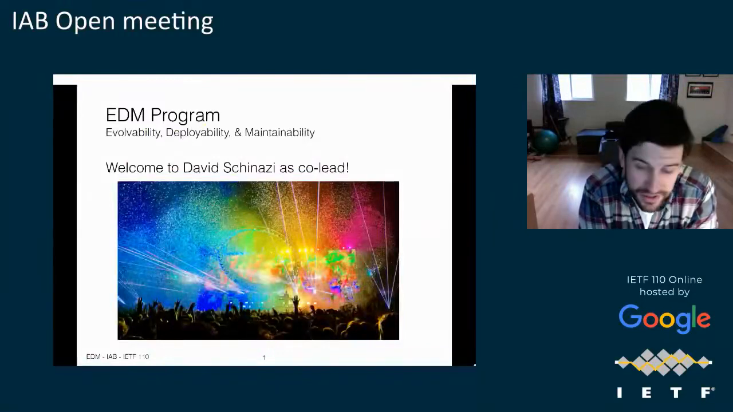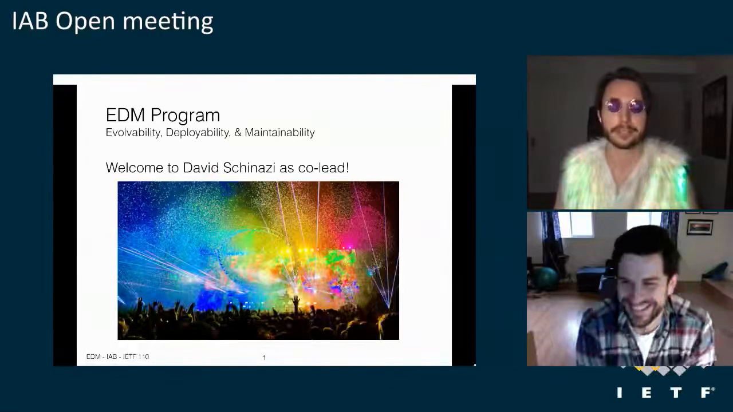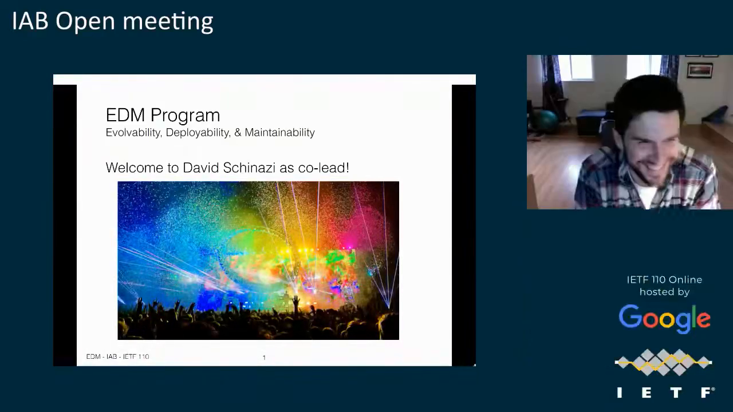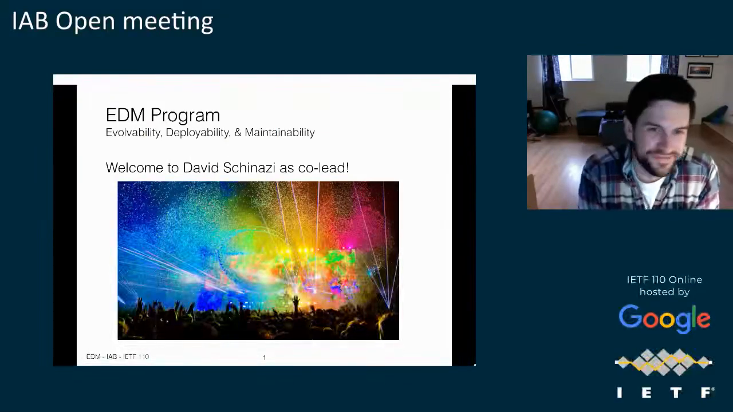One administrative change here is that David Skenazy is now going to be a co-lead of this program, so hopefully that will allow us to have still better output and more energy in this. So David, do you want to introduce yourself? Absolutely. Hi everyone, I'm David Skenazy, and I'm very excited to be working on EDM here with the IAB. Back to you, Tommy. I love it. All right, next slide, please.